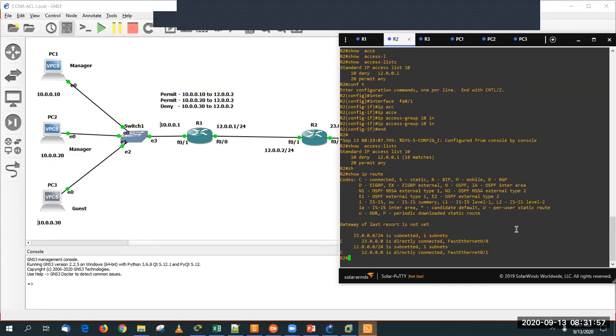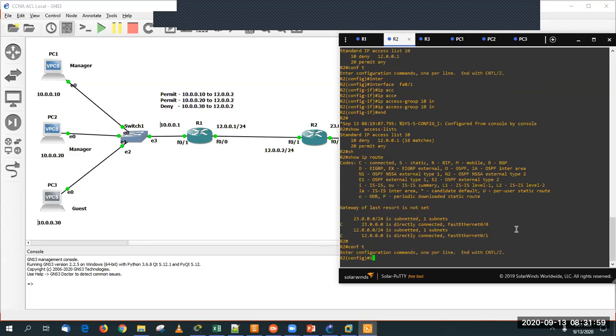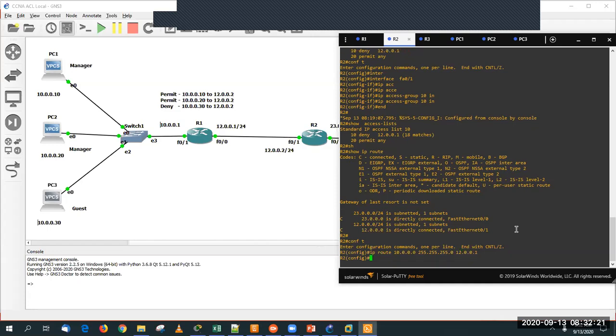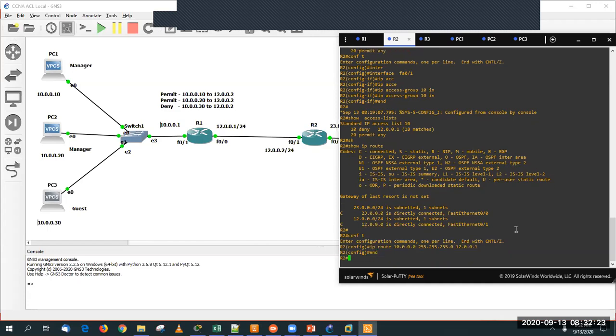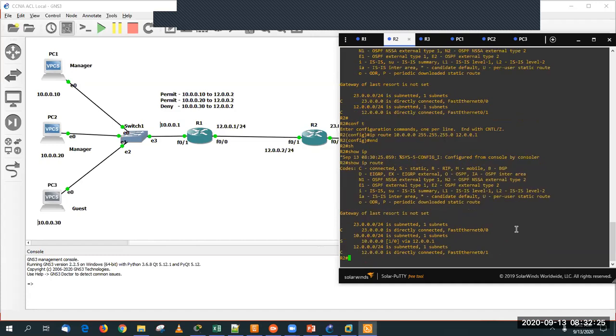Okay, let's go back to configure terminal. I'll say IP route to reach 10.0.0.0 network, 255.255.255.0. The next hop is 12.0.0.1, because for R2 to reach the 10 network, it has to go via R1's FA0/0 interface, whose IP address is 12.0.0.1. That's it. Now if I go and check show IP route, I can see the static routing.